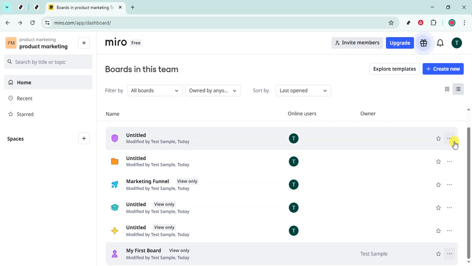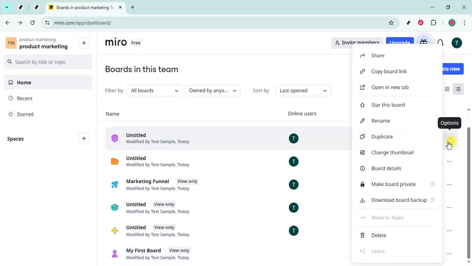Store it somewhere secure, especially if the board contains sensitive content, because anyone who can restore that backup in Miro would gain access to its contents.